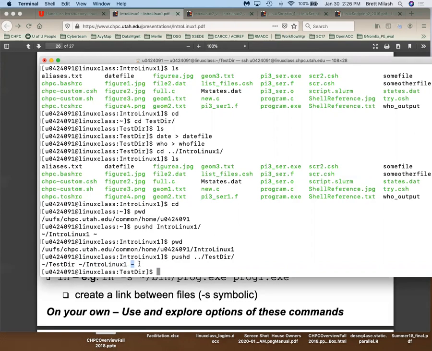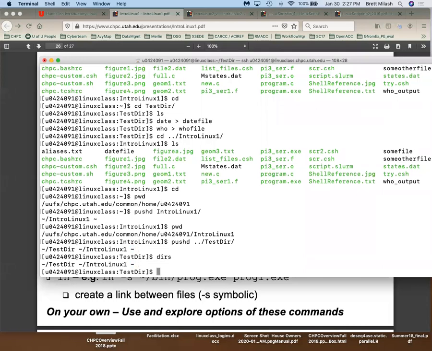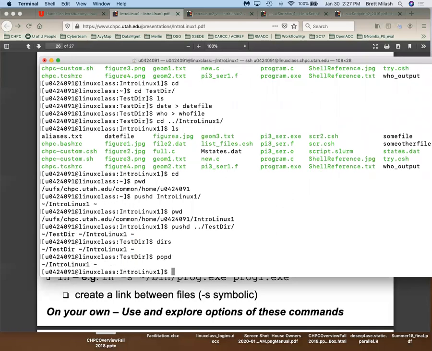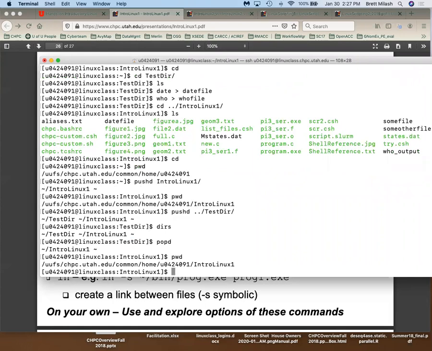So it's keeping track of where I've been every time I use pushd. Then I can use the command dirs, and dirs lists out all the directories that I've visited recently. If I want to bounce back to the directory where I was previously, I can use popd. This pops the last directory where I was off of this stack. So I run popd, and now I'm back in intro Linux 1.